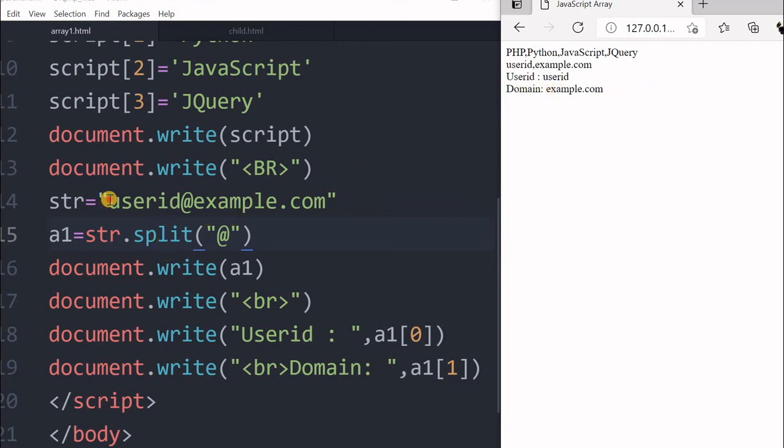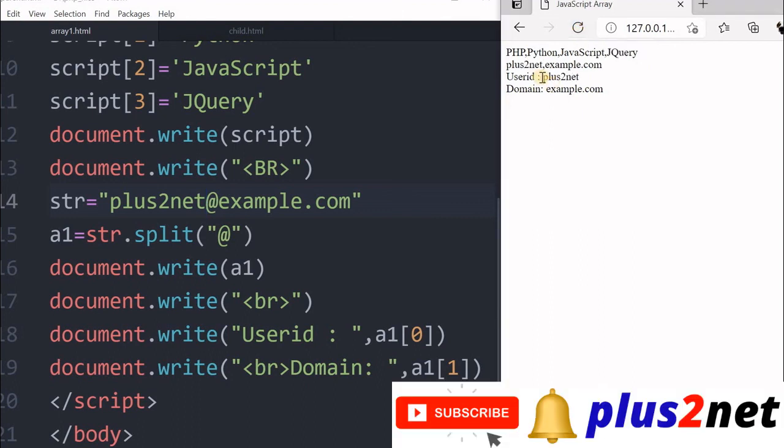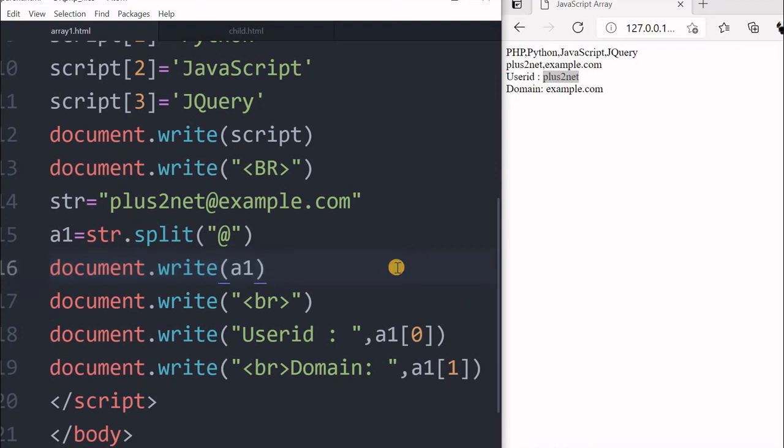Let me write this user ID as plus2net@example.com. So you can get it. The user ID here is plus2net, and you can see this line is giving us two elements, plus2net and example.com. So this is how we can use split to separate the user ID and domain part.